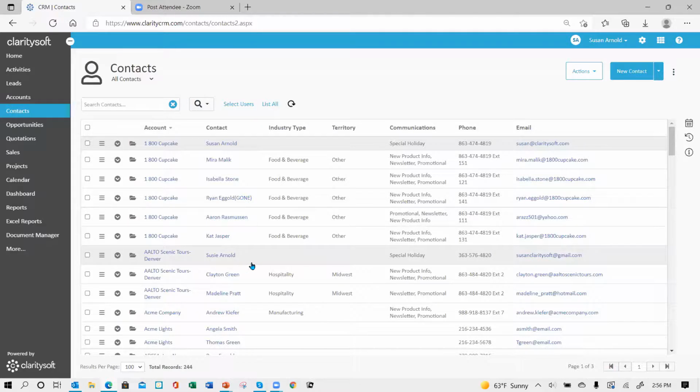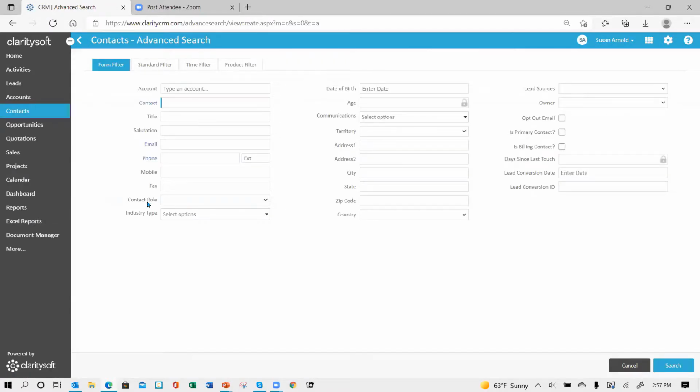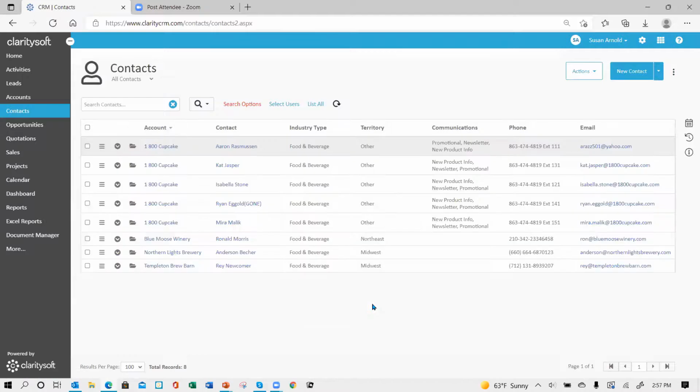So let's say I want to search for everybody that's in food and beverage. Okay. So I go here to my Spyglass, advanced search, and I go to the industry type field, and I go down and find food and beverage and click in it and then search. Now I could find all the food and beverage in certain territory or state or wherever. I'm just, for simple purposes, doing a quick search. So I have these people.